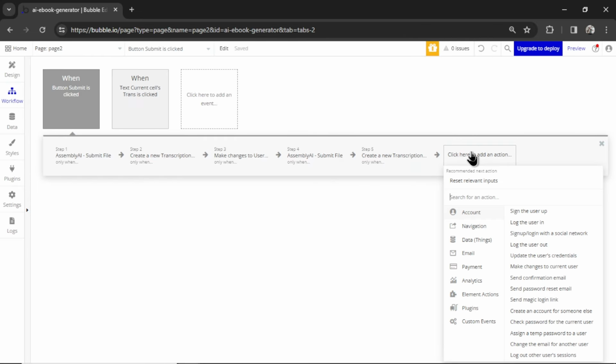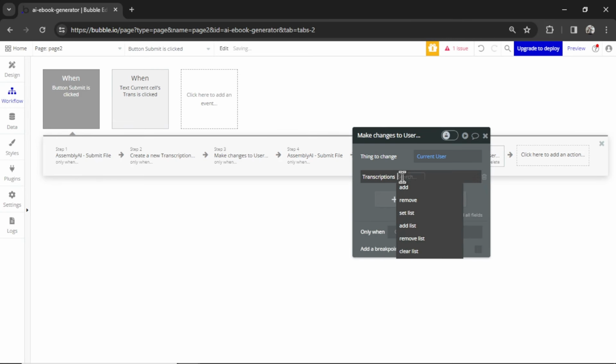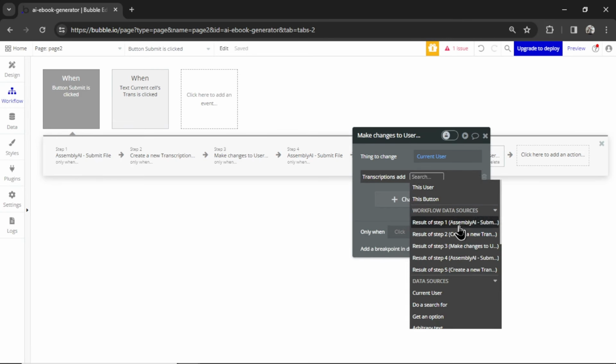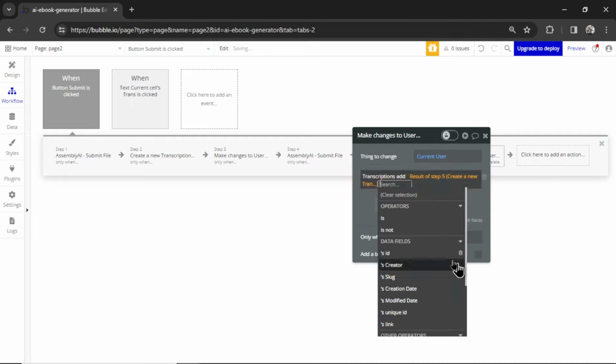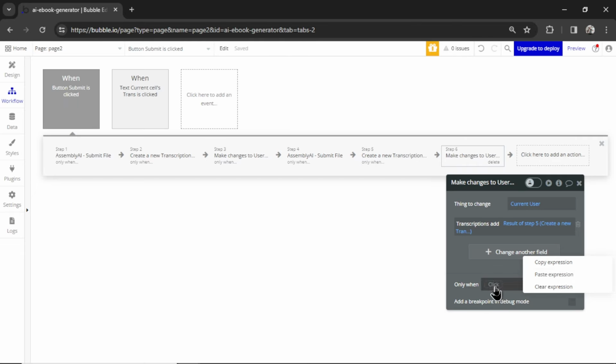And then we have to do that again for the second one. Make changes to a thing, current user, transcriptions, add the result of step 5. This time it's this step. And then we're going to copy that condition and paste it in.